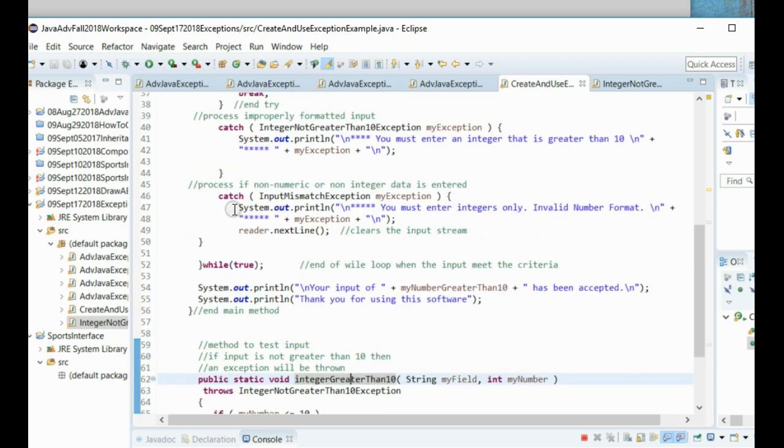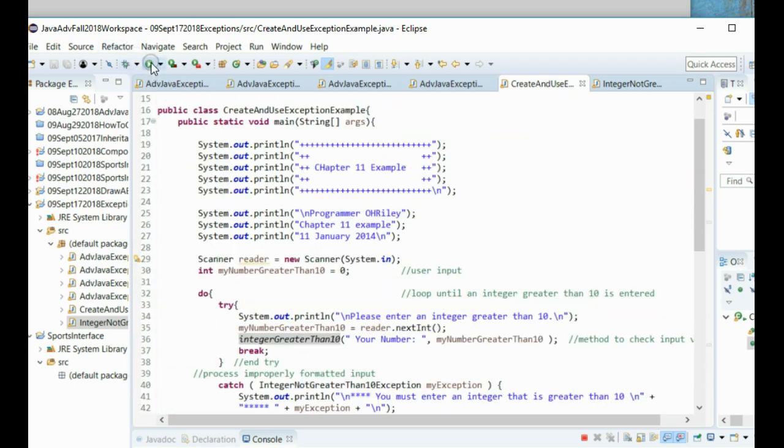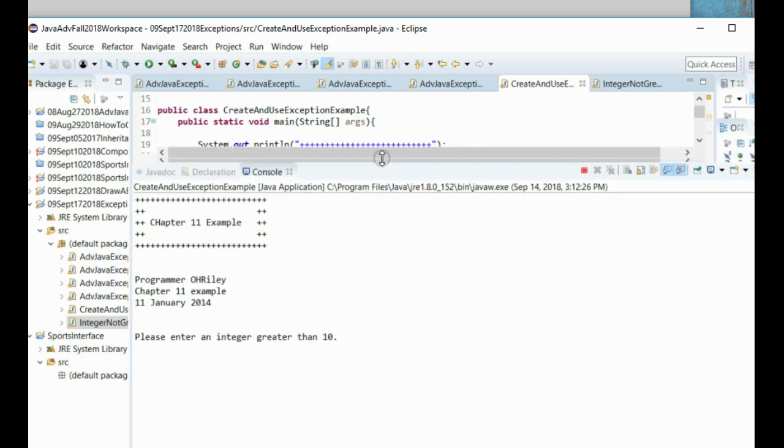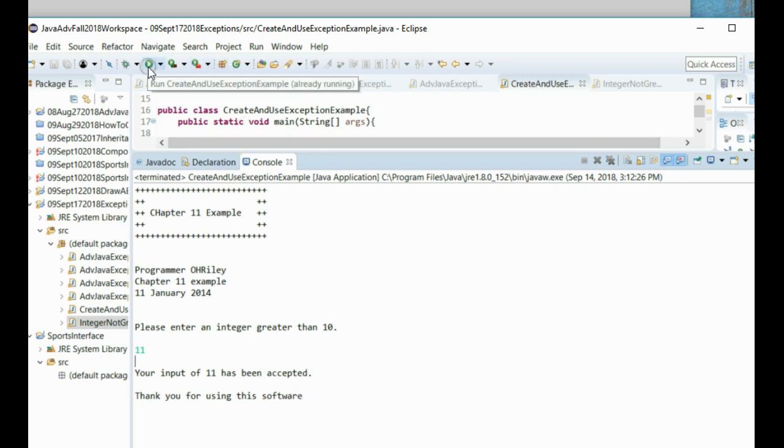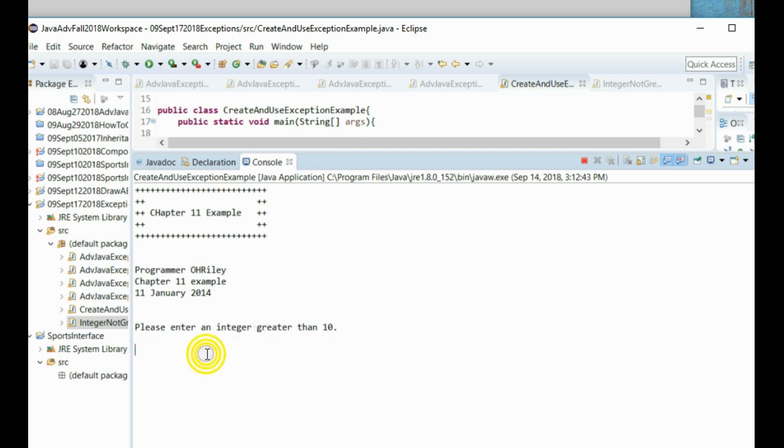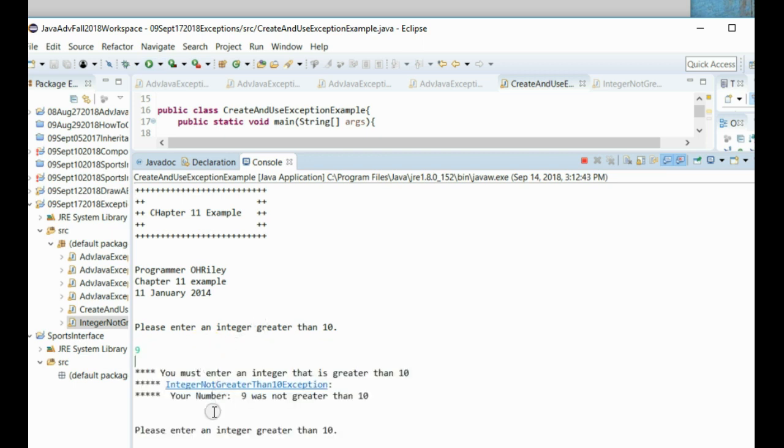So when we run this, of course it's going to prompt me. Please enter an integer greater than 10. I put in an 11, and it says your input of 11 has been accepted. Thank you for using this software, which is what we expect. We know it's working as advertised. I put in a 9, and here it throws a specific message. It says your number 9 was not greater than 10.